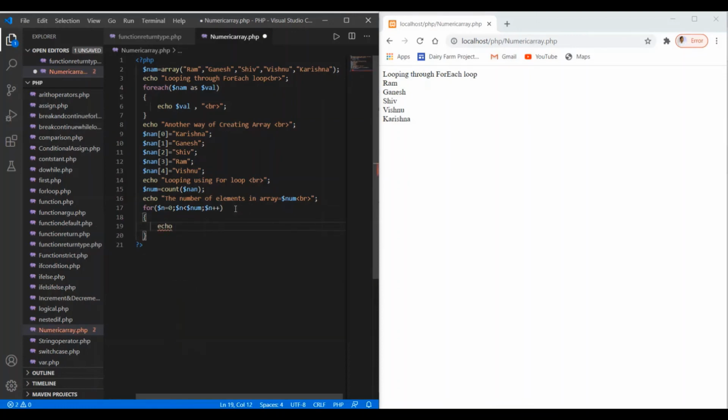In this loop I'm going to display its values one by one, so I'm using echo, and the name of the array is nan, and I have to access its elements using the index. So first the index will come in the variable n, then we use the concatenation, and just like the previous line, a space, then we use br and put the semicolon. So save your changes. I think we have almost done this. Save the changes, and here we go, refresh.